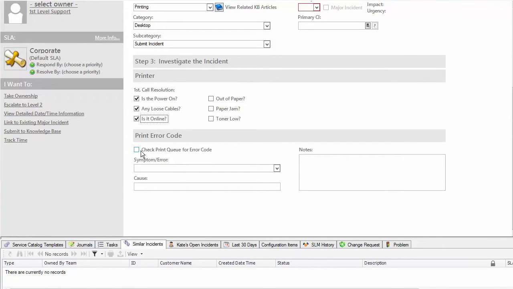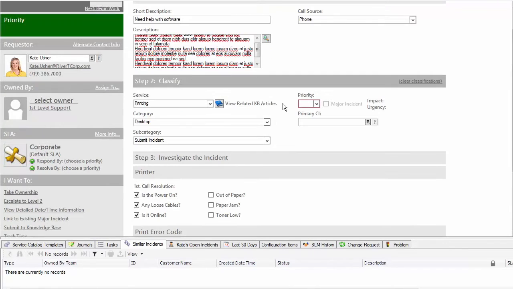Now, in this case, if it does need to be escalated, we can make some selections here, maybe put in the error code, and go from there. And you'll notice that some of these are automated. So there is some logic in the background, some expressions that say if the symptom error is 20, then we know the cause is insufficient memory. So lots of automation in the background.